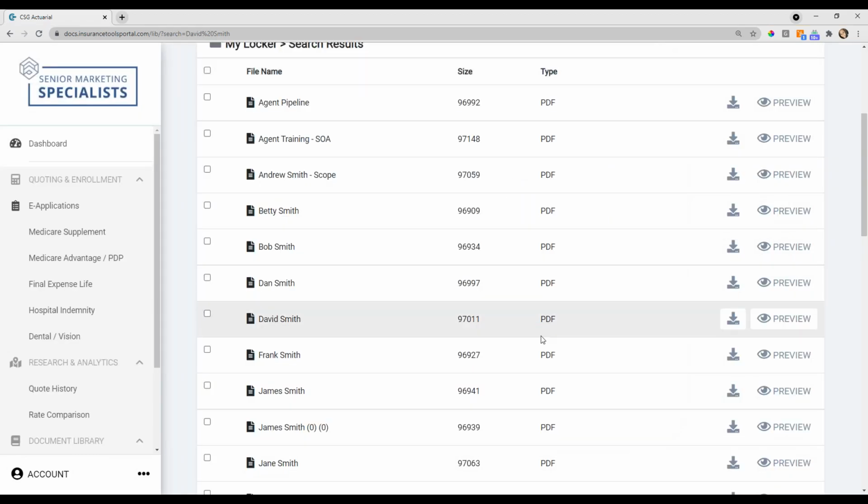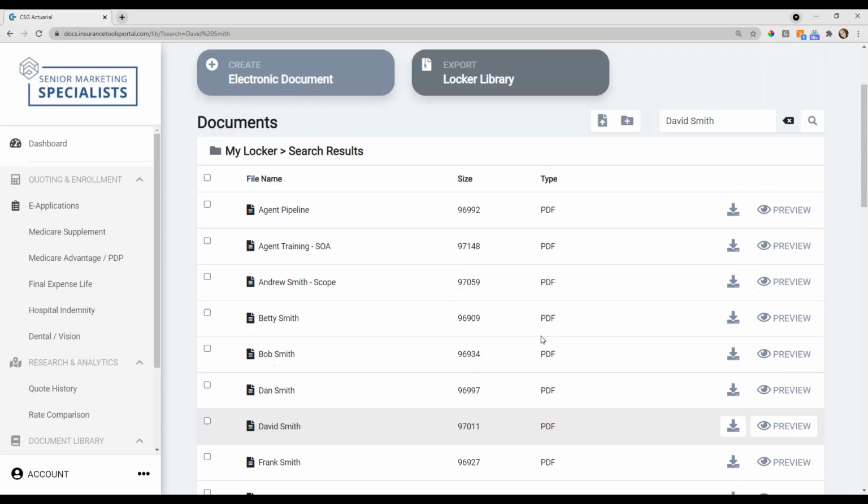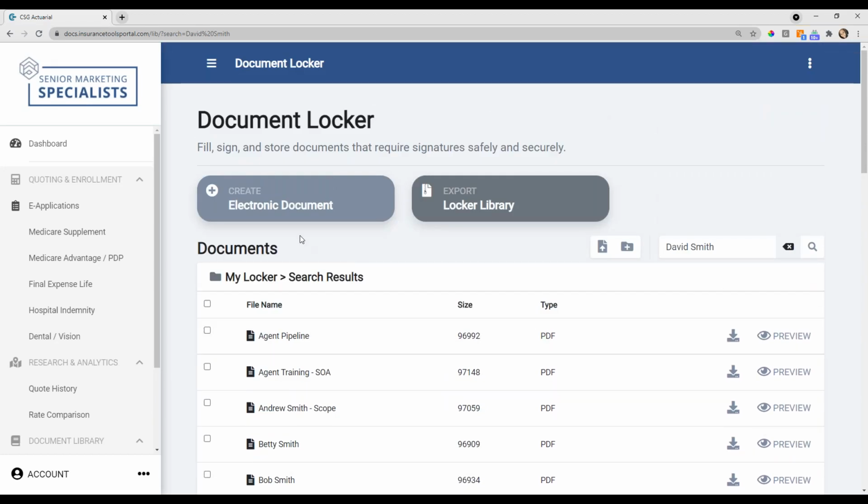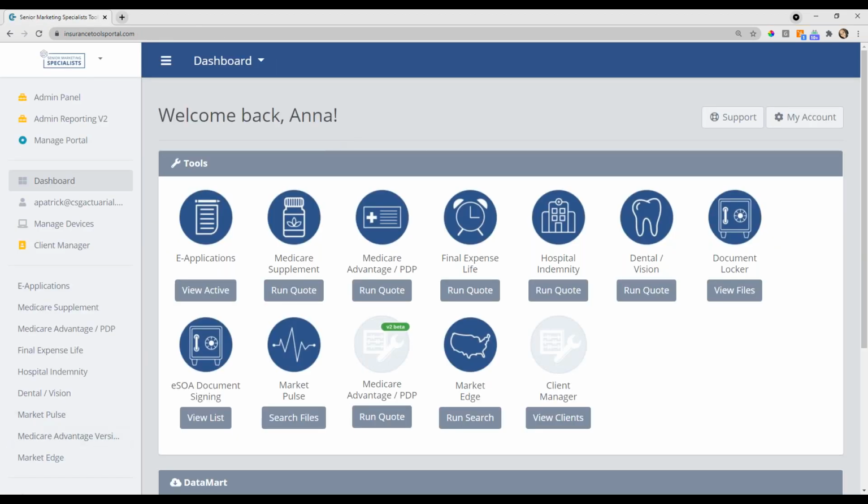Now, maybe you're concerned: I have all of these different scopes completed in here, so what happens if I am no longer doing business and I want to save these in order to stay compliant? We do allow you to export your document locker as well. So you have that option to export everything that you have imported in there. So that is electronic scope and document locker. Hopefully you guys have found that simple and easy to use.